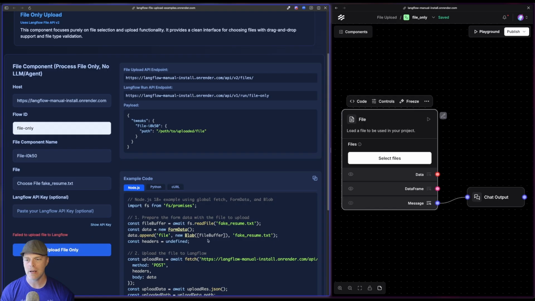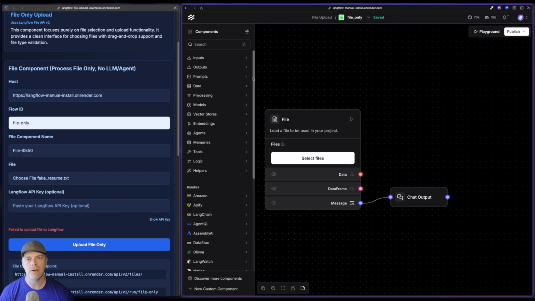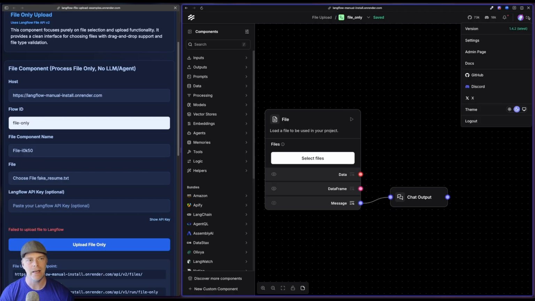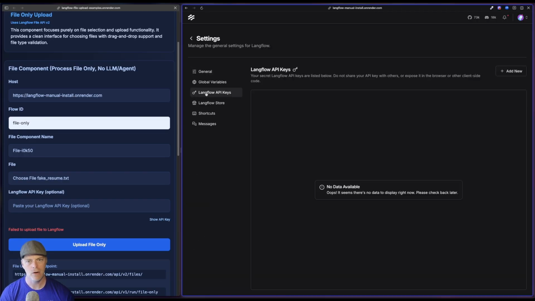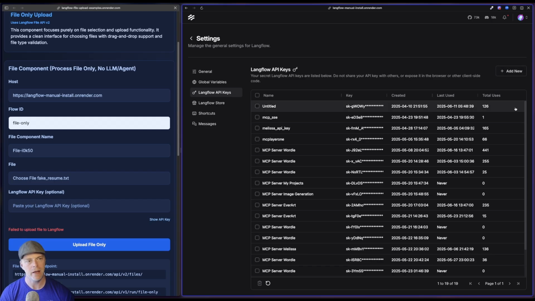And now if I upload it here, I'm gonna fail. Why? Well, because in this particular case, I am in fact using a deployed version of Langflow that is secure, which means I need a Langflow API key. Now, in this particular case, what I need to do is go to my settings. I'm gonna go to my Langflow API keys, and you can see I have all these keys. So normally I would add a new one. I've already got one set up for this.